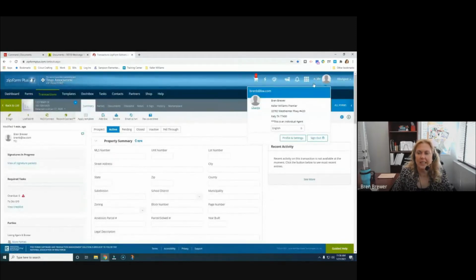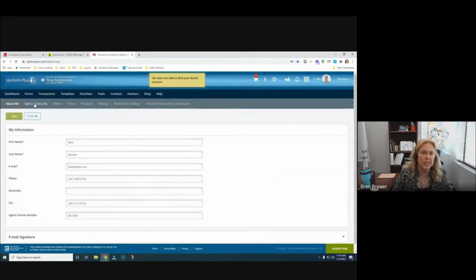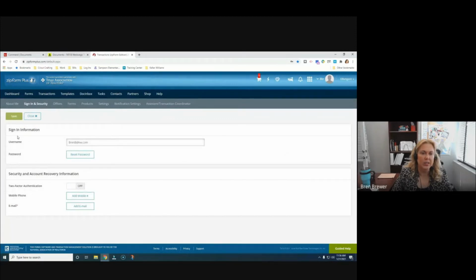That's in the settings, profile and settings in ZipForms, and then sign in and security. Your username is right here under sign in and security under the settings. Yours is probably your name and then some weird long number. Most people's are this weird long number behind their name. If it's that, change it to your Keller Williams email address because otherwise it's going to be really hard to get your ZipForm and your DocuSign to connect.